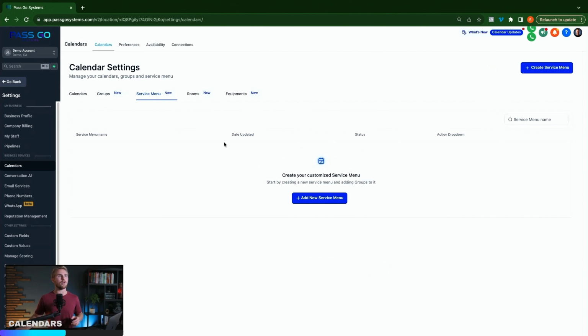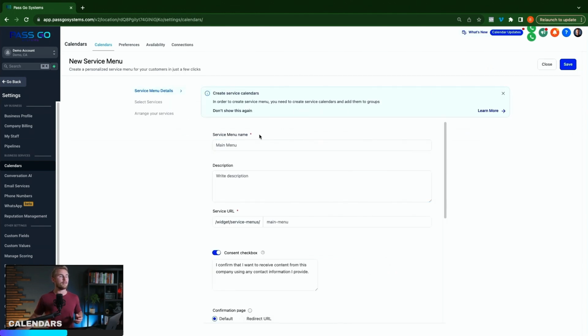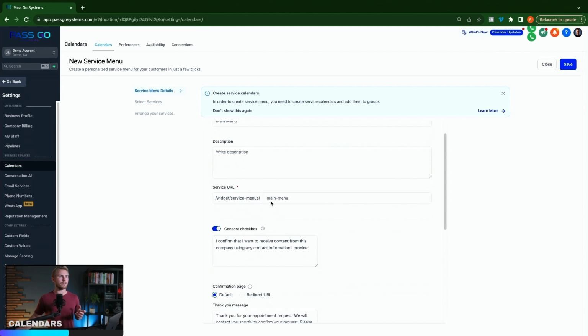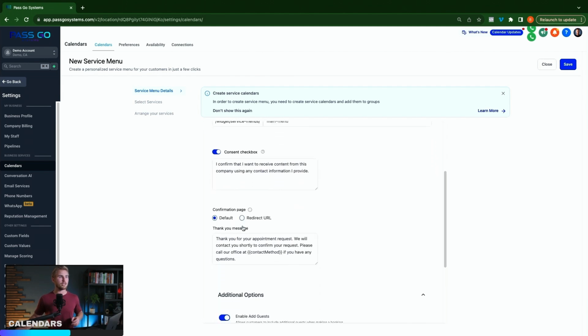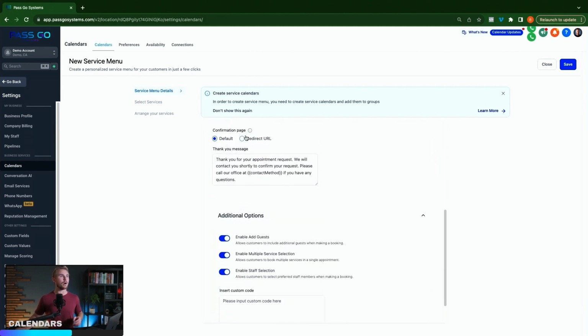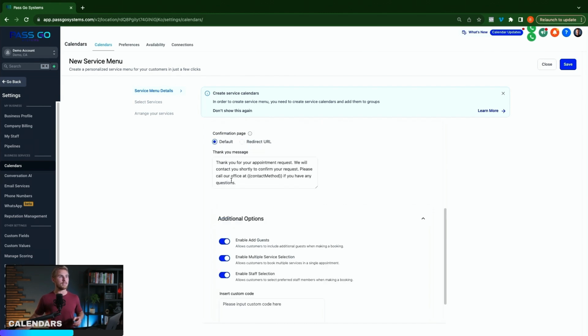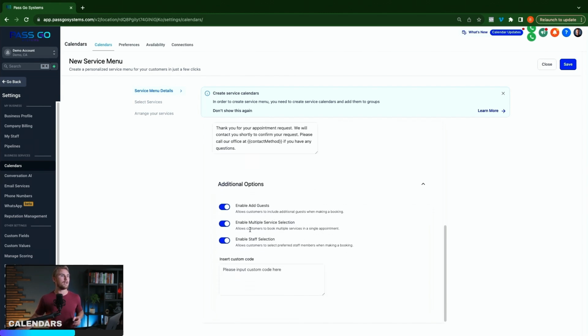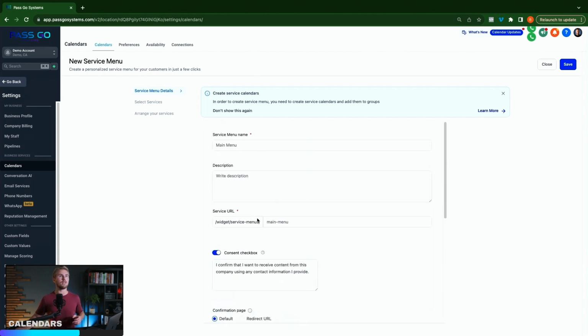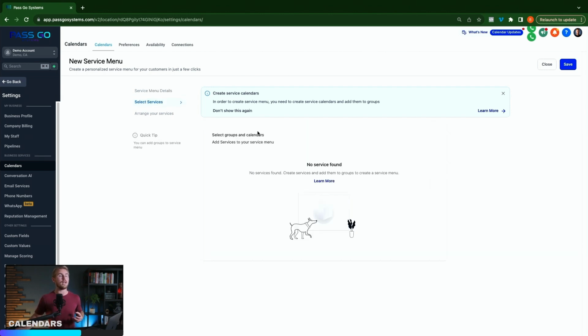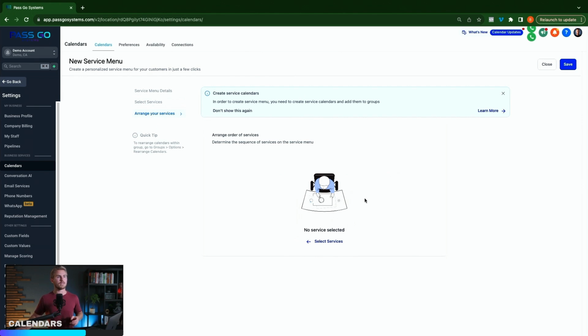Now let's go to service menu. And if I click add new service menu, then I've got my service menu name, description, service URL, consent checkbox, confirmation page. So I can put a confirmation message, or I can redirect to a certain URL, and then additional options, enable add guests, enable multiple service selection, and staff selection, so they can actually choose which staff member they get. And so this looks like if I'm creating services within my business, then I can create calendars for those select services that I offer so that it's going to specific people on my team. All right, that seems easy enough. And arrange your services.